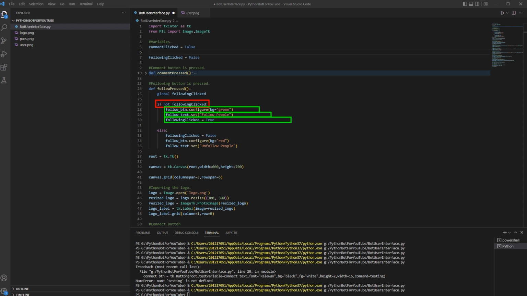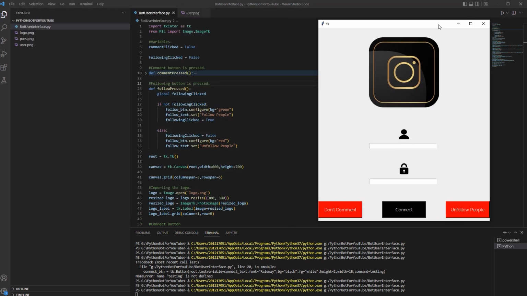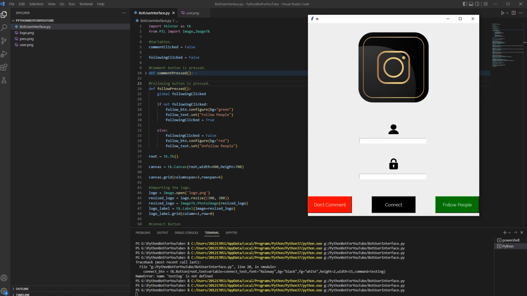If I press this again, since this is going to be true, right, this if is not going to work out, and I'm going to end up in this else. So I'm going to make the background red, and I'm going to change the text to unfollow people. Control S, run the script, and let's see if this is going to be working. Comment, uncomment, and follow, unfollow. Great, it's actually working. It's actually working pretty nice.